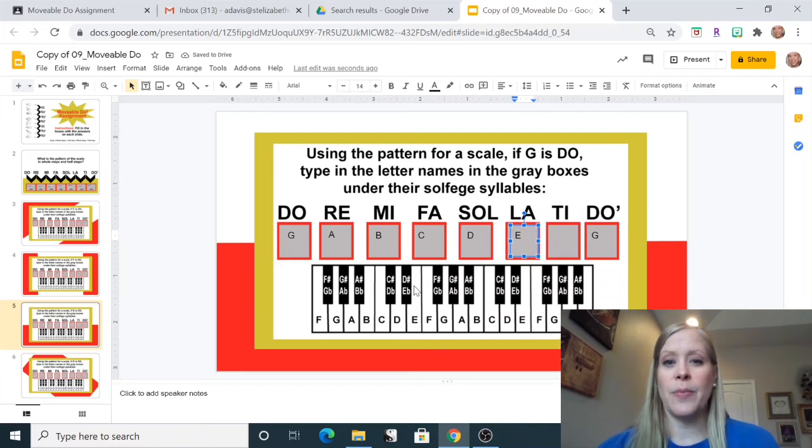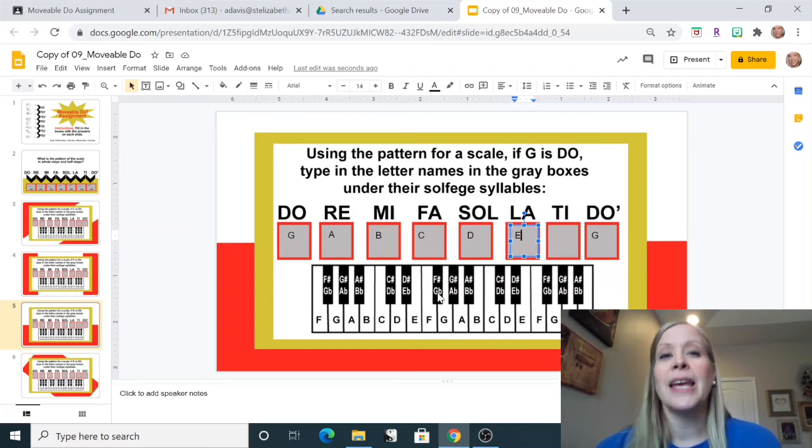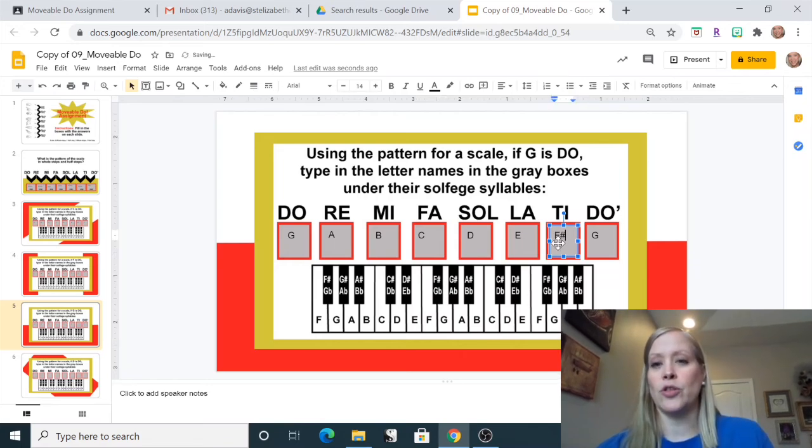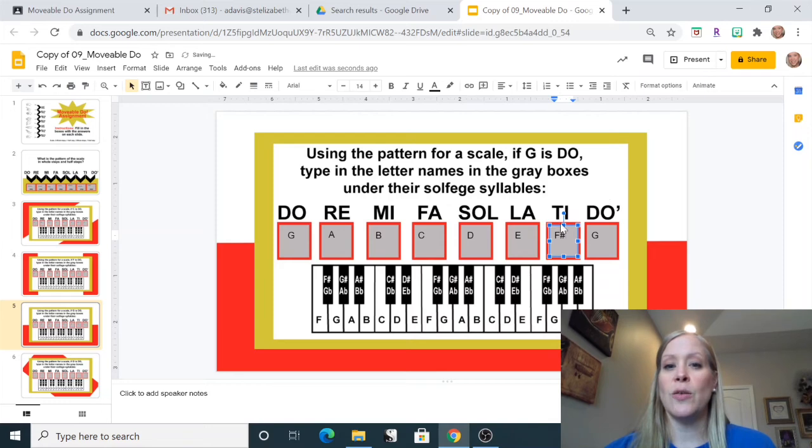Slide up the E, hop over the note next to it, which happens to be F, and land on this black note that says F sharp and G flat. Alphabetically, we have G, A, B, C, D, E, F is what we need in this box. So we would use the name of the key that has an F in it. We have F sharp.